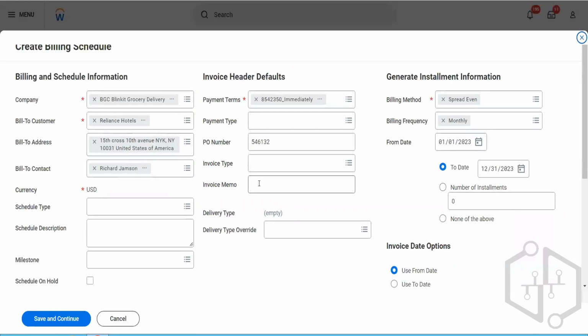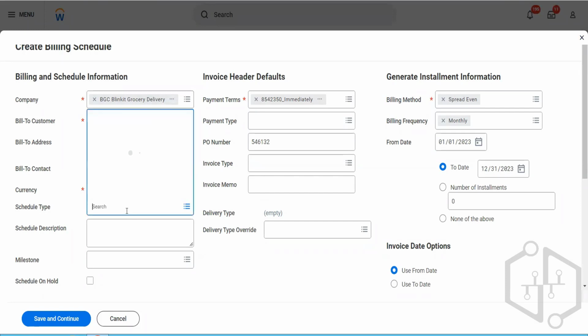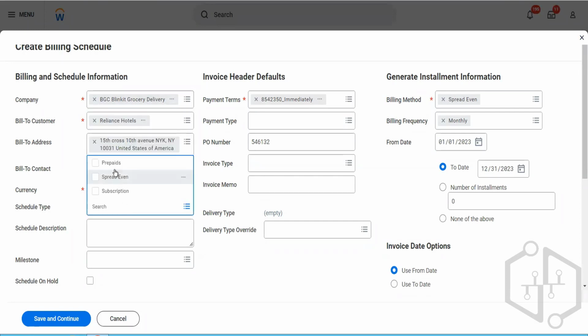Okay, so it has picked up some information for us, which is good. Then we have this company, customer name, bill to address, the currencies you see, schedule type. Okay, will it be like prepaid, spread even, subscriptions? Spread even is like evenly the amount of this customer contract. So whatever the schedule will define here, like it will be monthly, quarterly. If it is quarterly, then it will do 3,000 every quarter. If it is monthly, 1,000 every month.